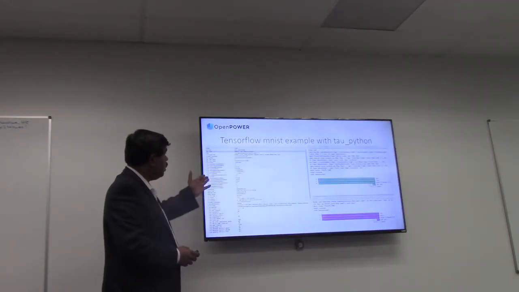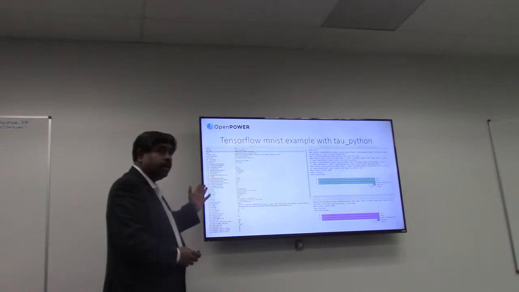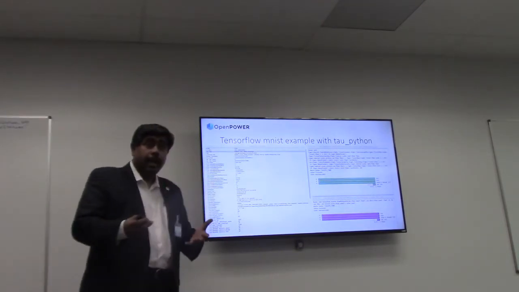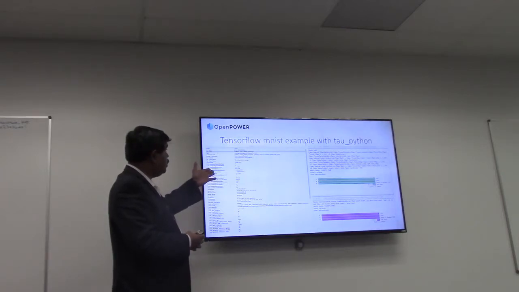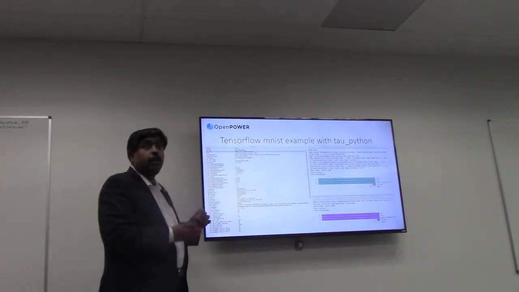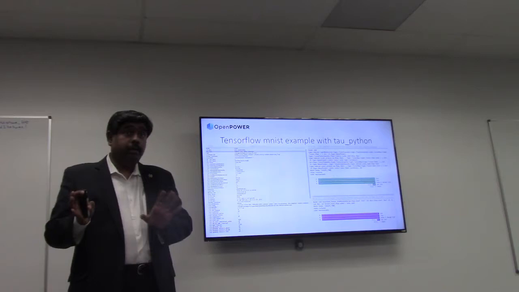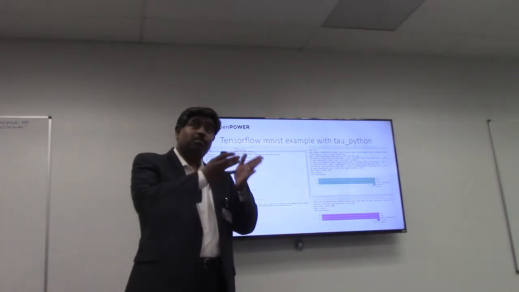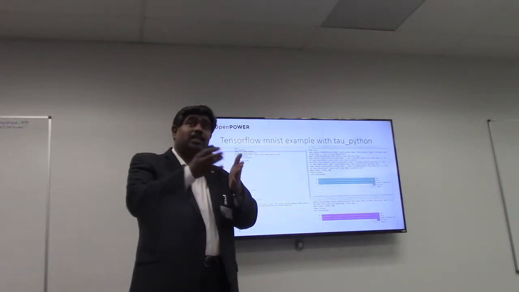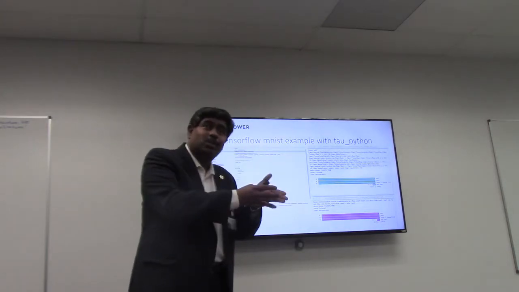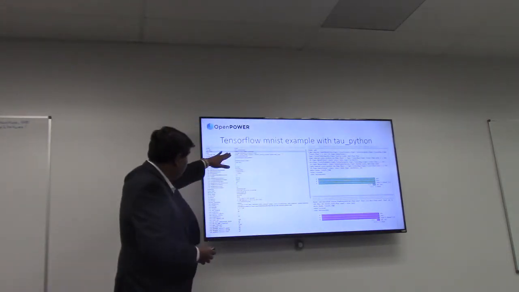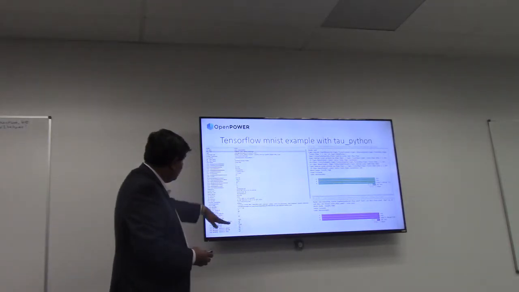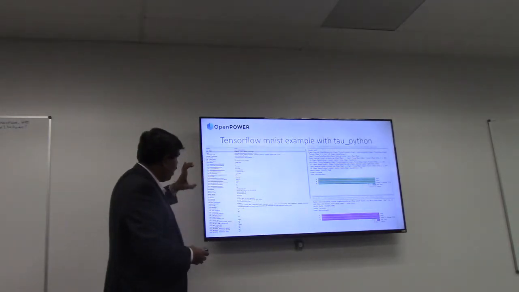Here is an example of using TAU with Python, and we are using the Power AI environment with an MNIST example that uses TensorFlow internally. No changes were made to the Power AI environment. Instead of just saying python mnist.py, you would say tau_python mnist.py. And then you will see exactly how the GPU's parameters are there.